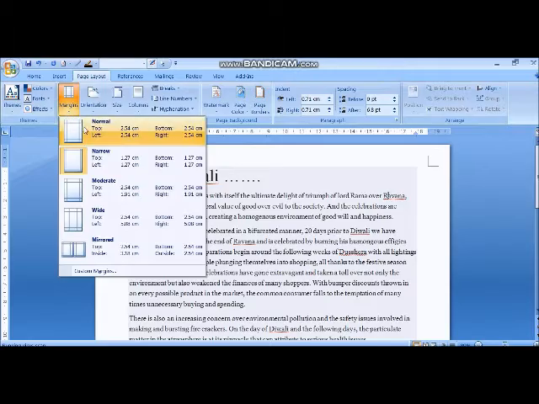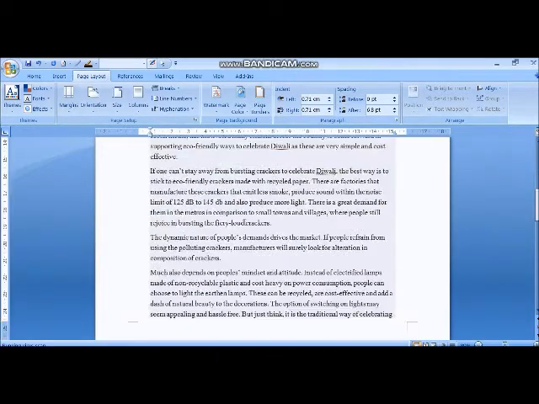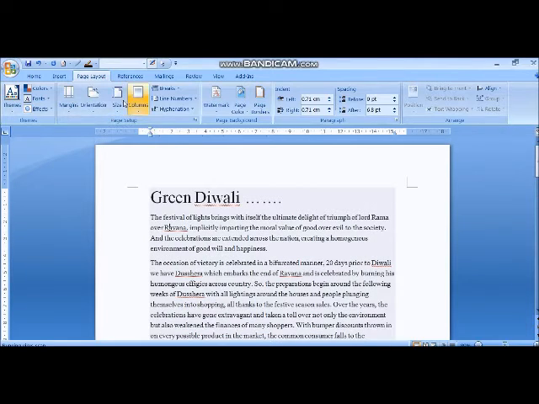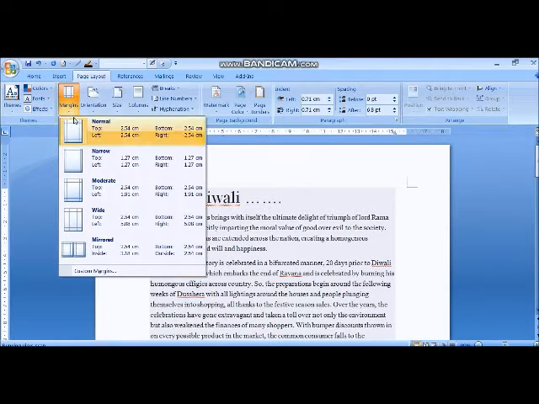Okay, if you increase it, text area will be decreased. Okay, if you decrease the margin, text area will increase. Okay, then one margin is your mirrored margin, means your one page this side when binding, the extra space that goes, that is in your mirrored margin.